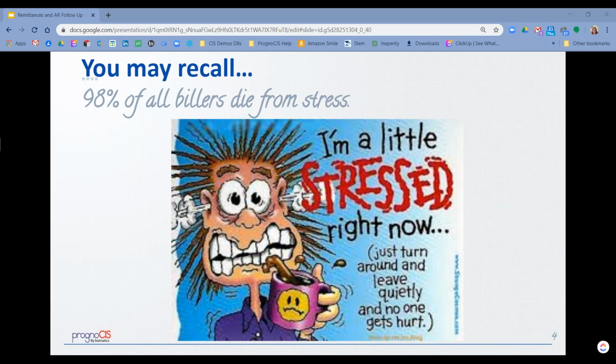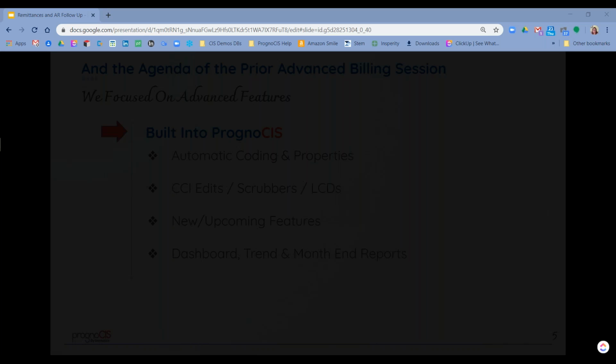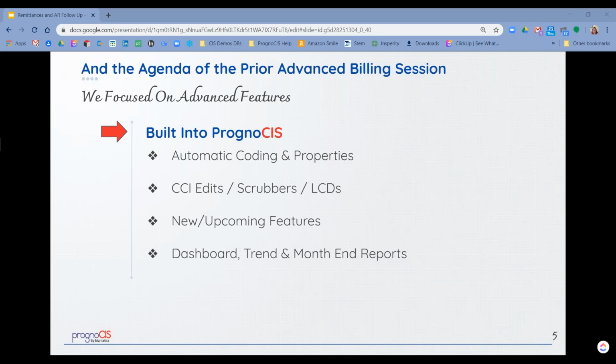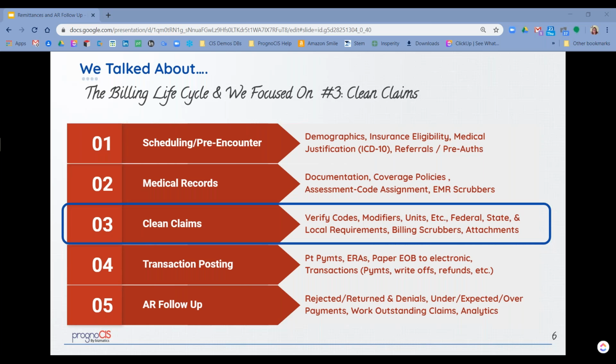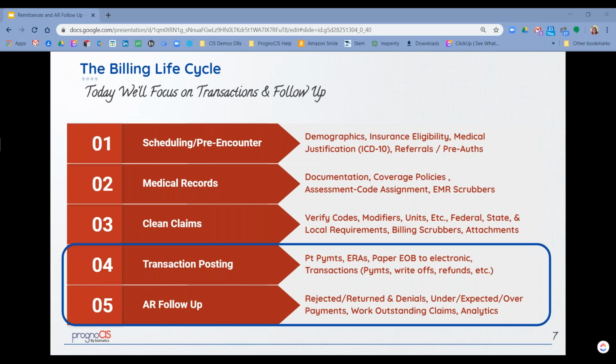One of the things that we talked about in the last session, or most of what we talked about, was the built-in features of Prognosis. So we had the automated coding, properties, CCI, scrubbers, all these different things, and we talked about a bunch of new features, and we also went over some reporting mechanisms. This information was focused mainly on stage 3 of the billing life cycle, the clean claim section. Today, we're going to be focusing on stage 4 and 5, the transactions and the AR follow-up.